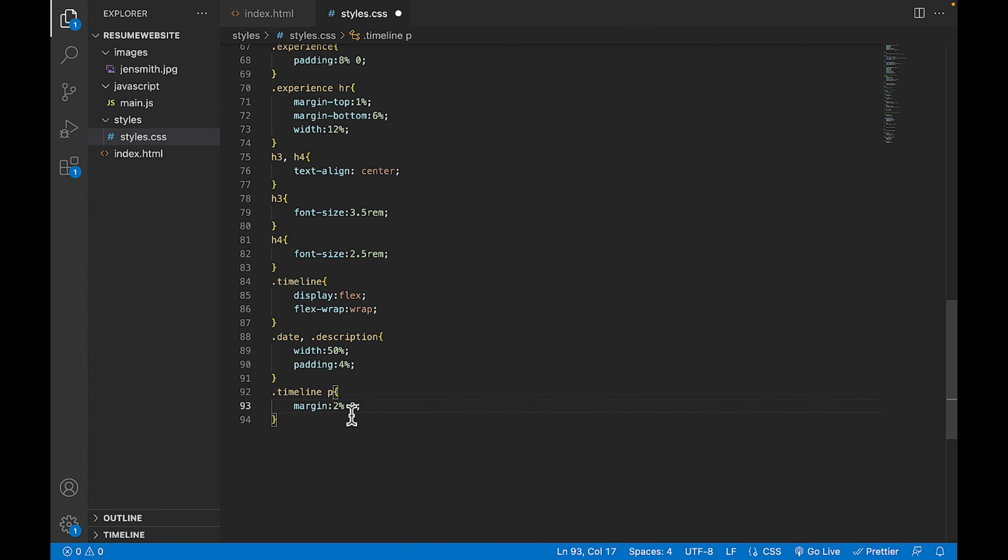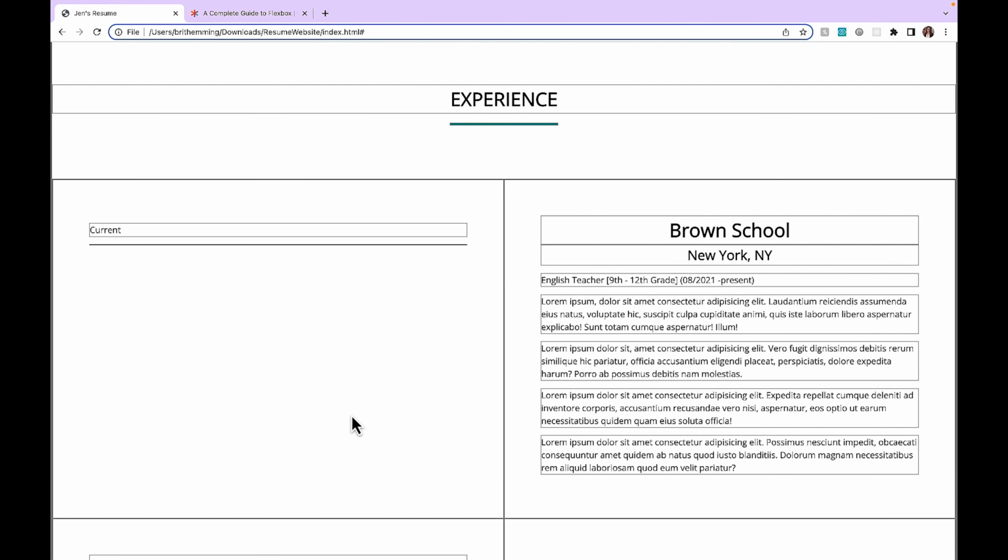Margin 2% 0, 2% on the top and bottom, 0 on the left and right. Once again, the difference between padding and margin: padding applies space on the inside of an element, margin applies space on the outside, so margin will push elements away from each other. So I'm going to save this, and then I will refresh, and now we've got some space in between our paragraphs. Okay, so it's starting to look a little bit more like the diagram.